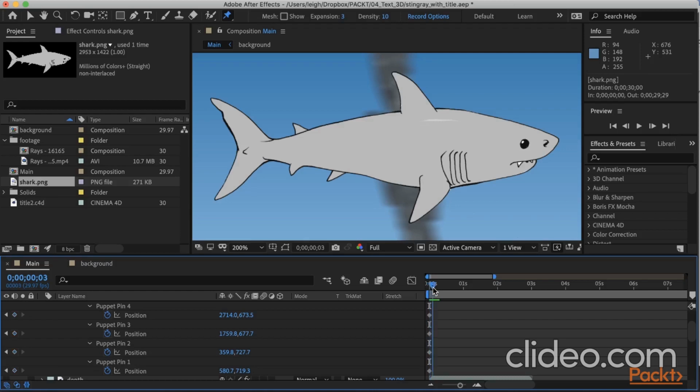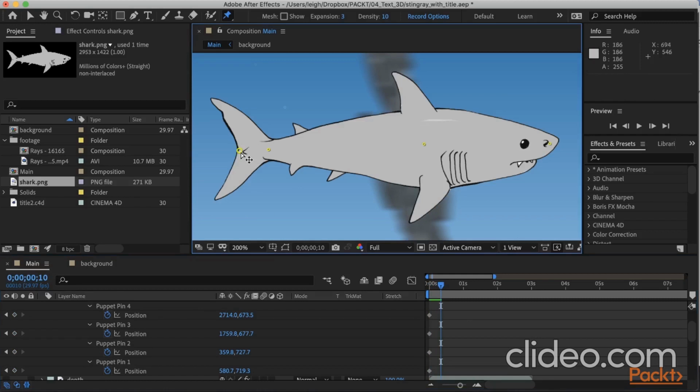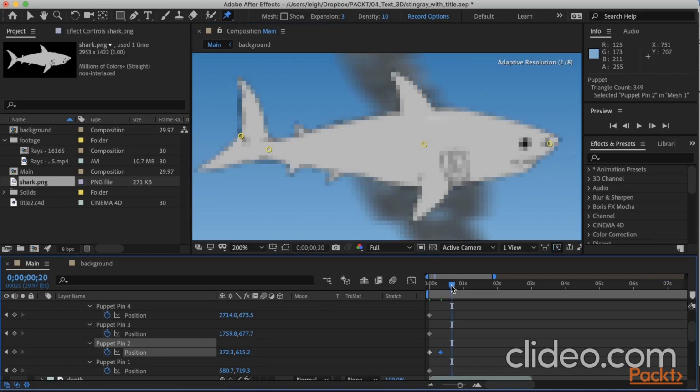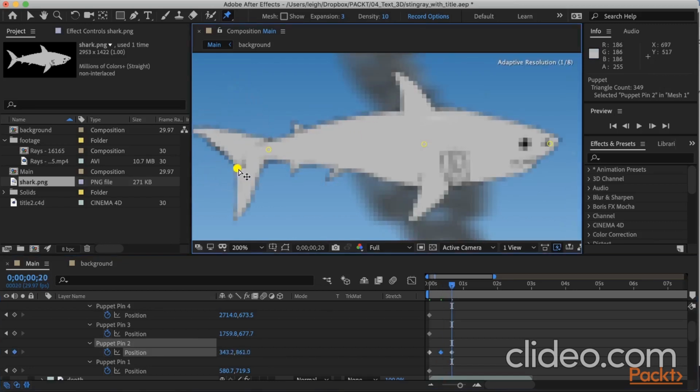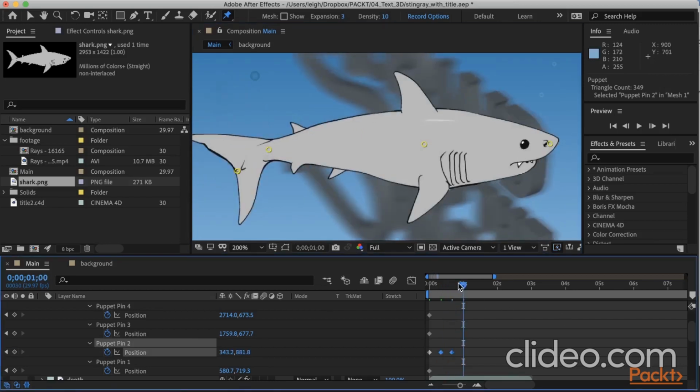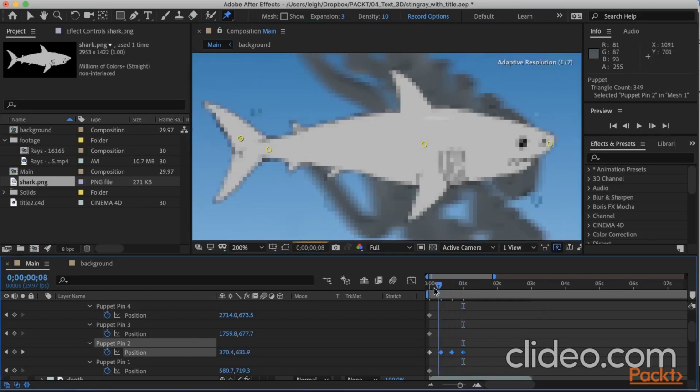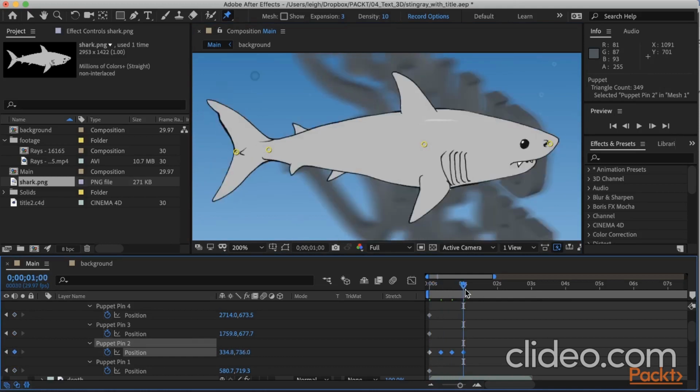To animate the shark, I'll move the current time indicator to 10 frames, and I'll move his tail up. So with the pen tool still selected, I'll click on the pin that I added to the end of the tail, and I'll move it up. I'll move to 20 frames, and move the pin down. At 30 frames, or 1 second, I'll move the pin back to the middle to create a loop that begins and ends at approximately the same spot in the middle.